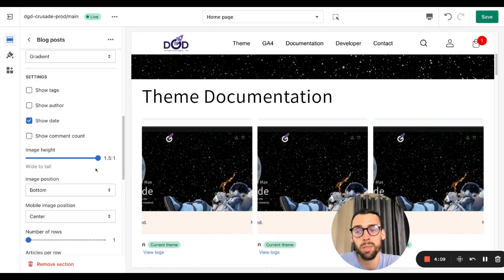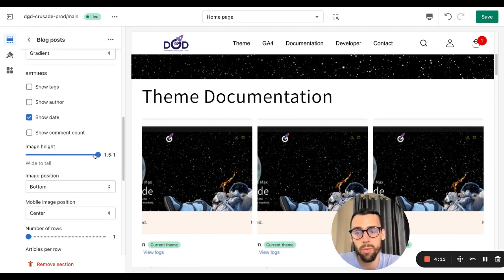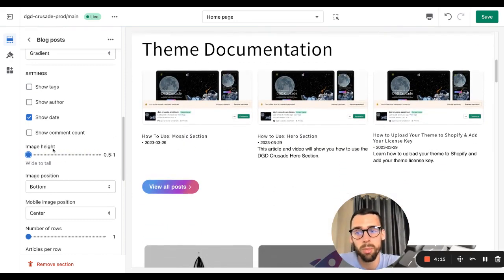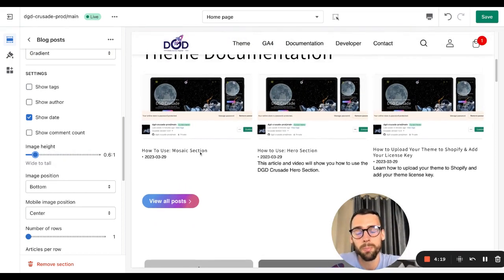So for example, since none of those options worked with the image height all the way up, putting the image height down actually works okay in this scenario.